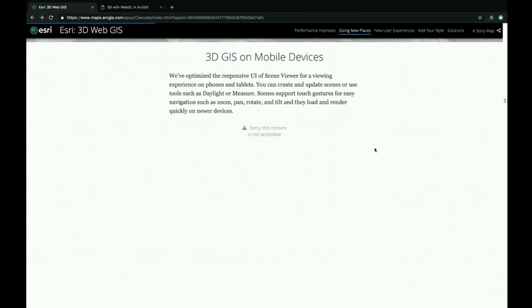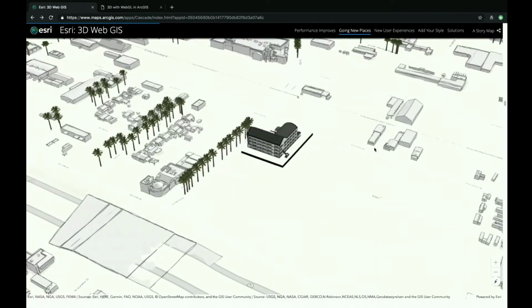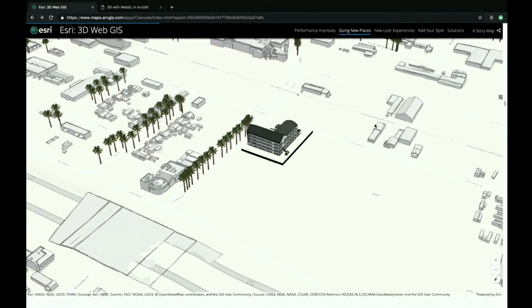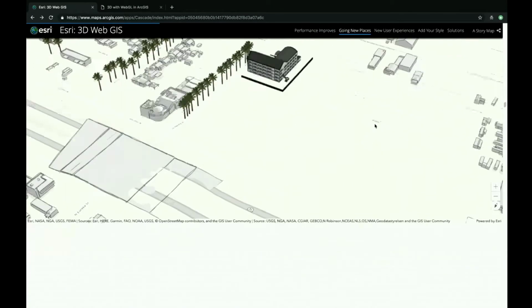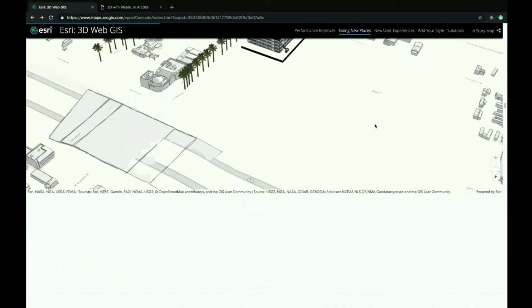So I recommend you take a look at some scenes on a mobile device if you haven't gotten the chance to see it yet. Another example of going new places is the building scene layer. One of the things that we've done is to have Revit as a data source in ArcGIS Pro, where you can then share that as a building scene layer.